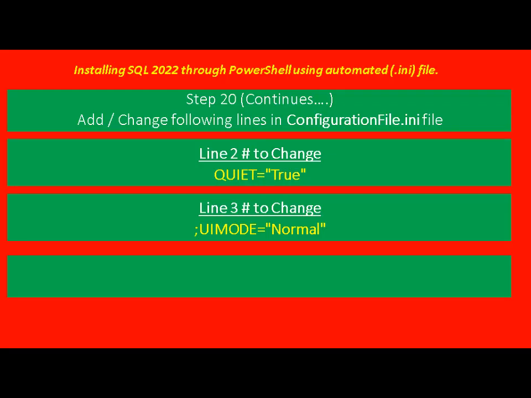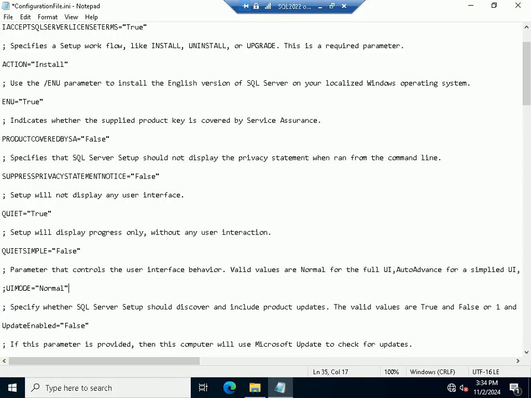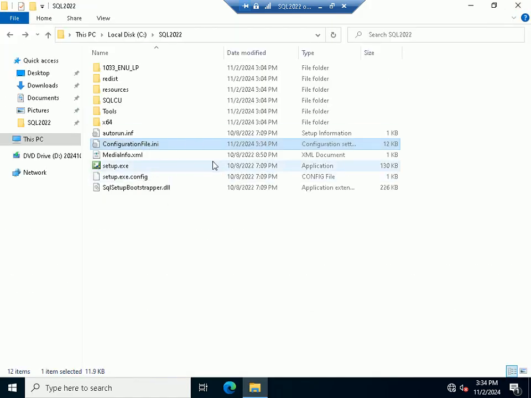Next, step number 21, save the configuration file .ini file. Okay, so I am now saving this file. Simple save, or you can say Control S also. Okay, closing this. You can see over here it is showing the latest time. Okay, so it has been saved.